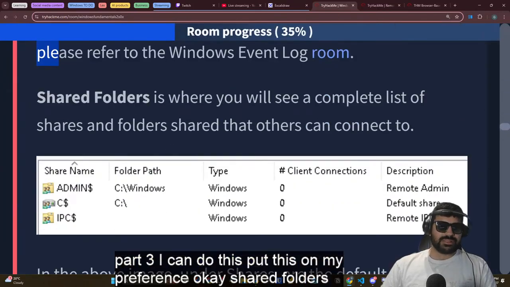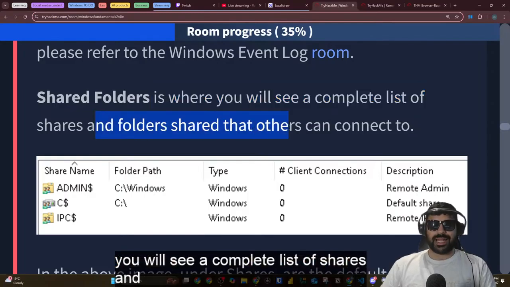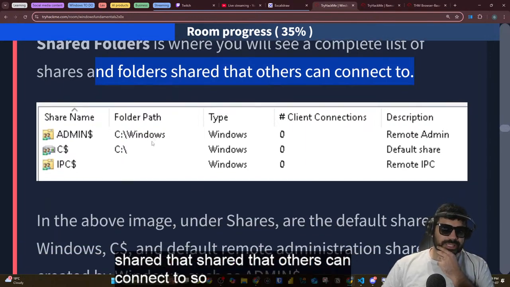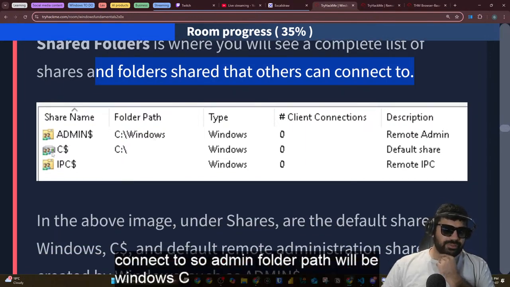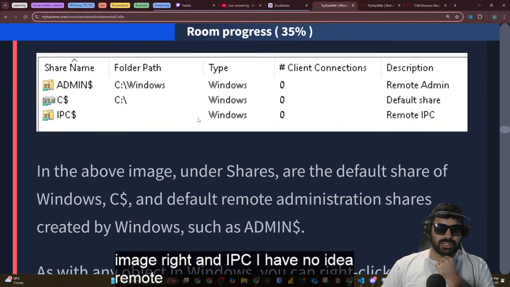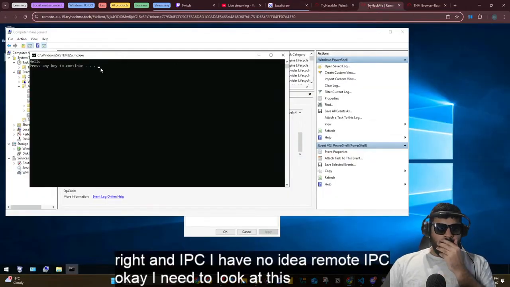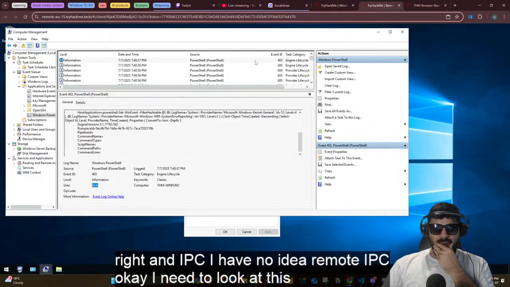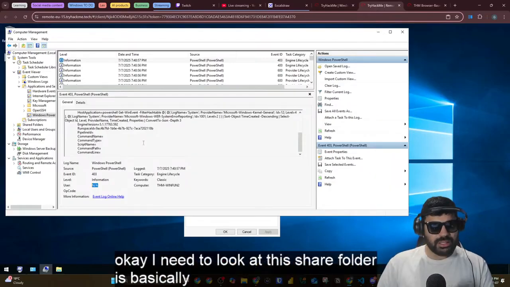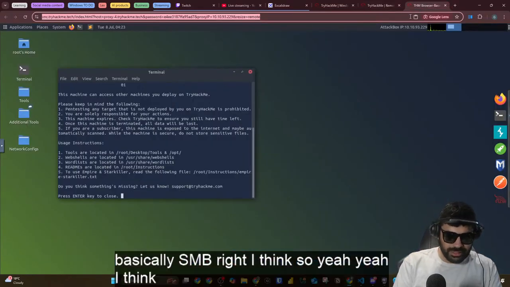Shared folders is where you will see a complete list of shares and folders shared that others can connect to. So the admin folder path will be the Windows C drive, because you can see in the image, right? And an IPC, I have no idea. Remote IPC. Okay, I need to look at this. Oh, it ran again. Shared folder is basically SMB, right? I think so, yeah, because they're sharing. Yeah, I think you're right.